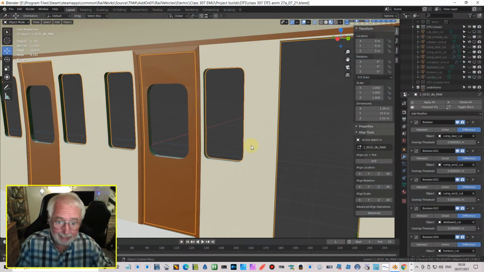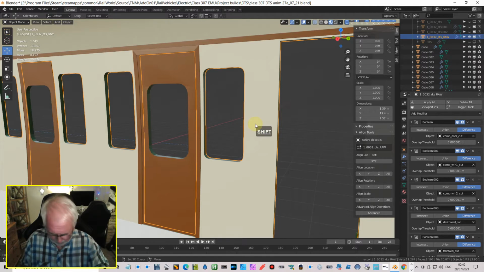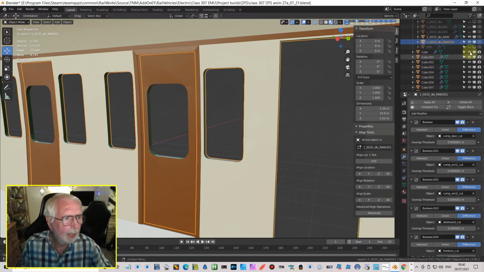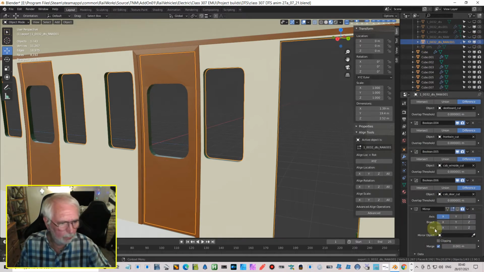Okay, now we've done the beading around the door. We want to do the windows now. So what I'm going to do, let me find there it is. Let's find that. Let's duplicate that. Okay, and let's turn the original off. And what I'm going to do, I'm going to apply all these.